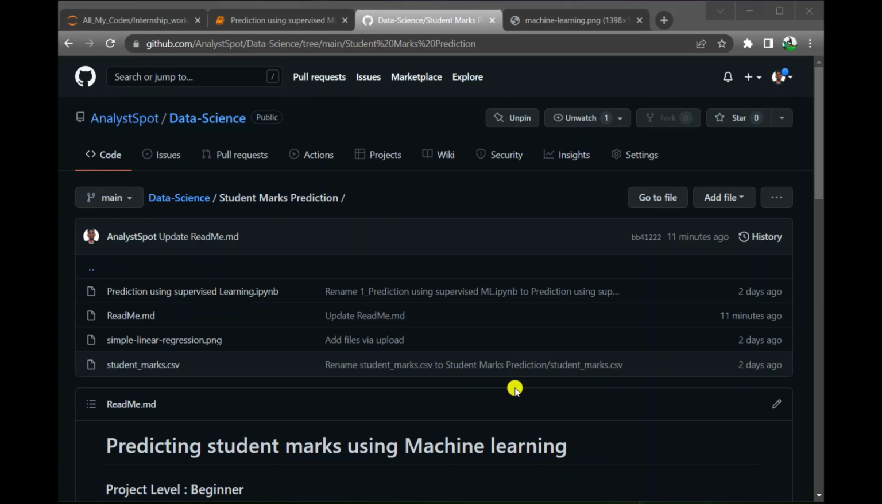My name is B. Mohammed Suhaib and I'll be teaching you how to predict student marks using machine learning. This is my GitHub account, AnalystSpot. Under that I have provided all the codes and CSV files. We can go through this and I'll be teaching you how to predict using machine learning here.